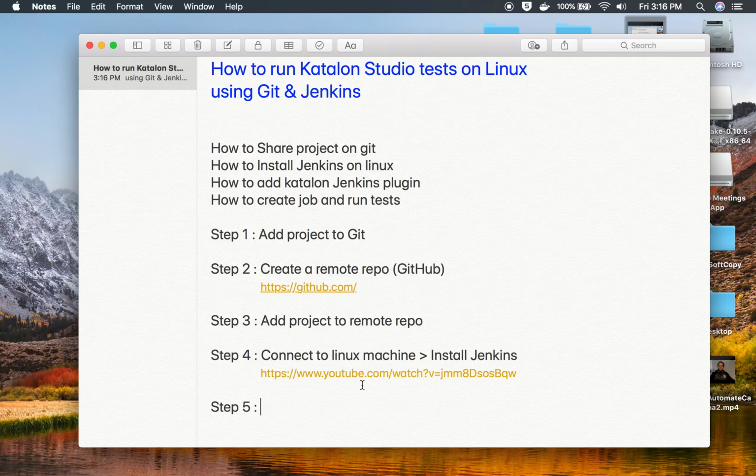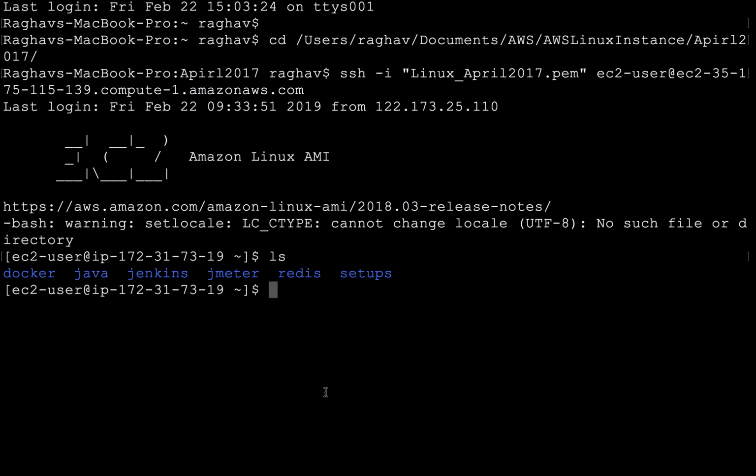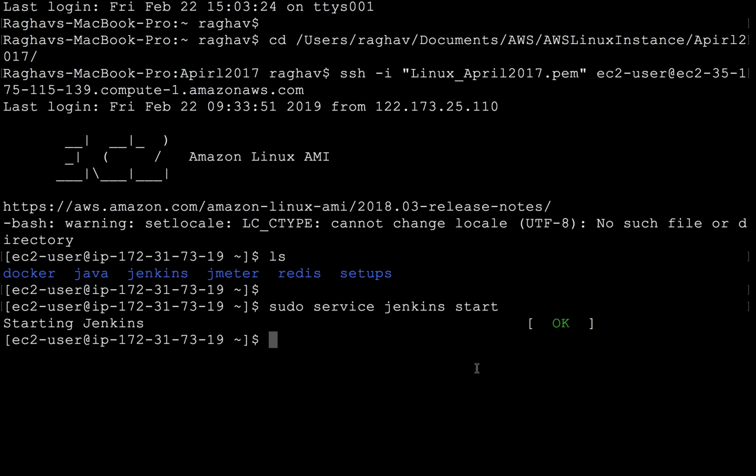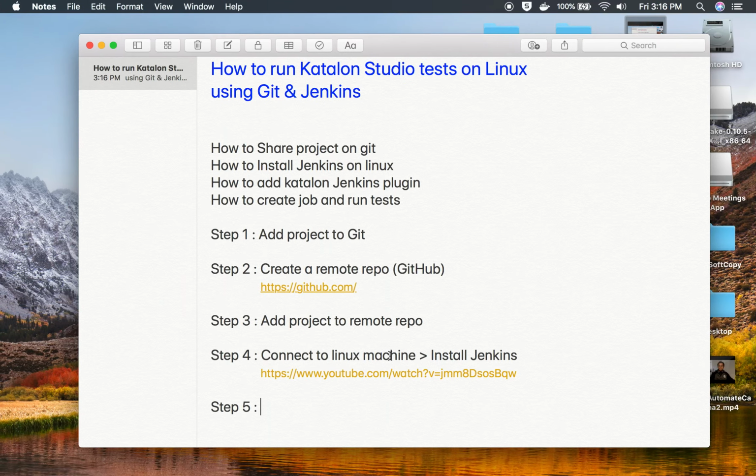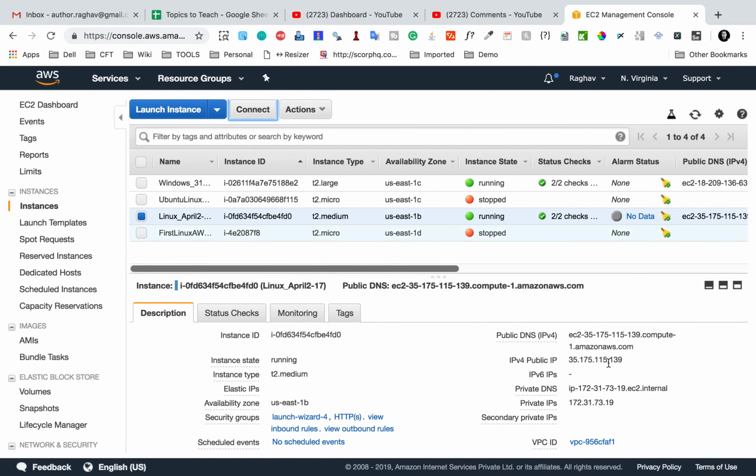So after you have installed Jenkins, we have to start Jenkins. So I will just say here sudo service jenkins start, and you can see OK means Jenkins is started on Linux. And to access it, I can go to the IP of this machine. So you can see the IP I have is this.